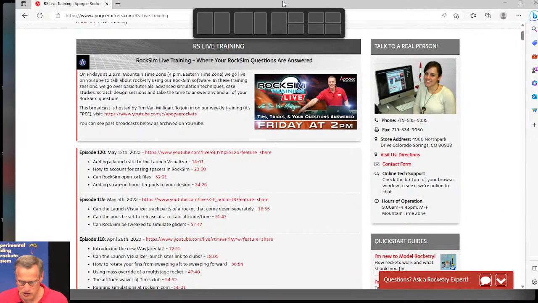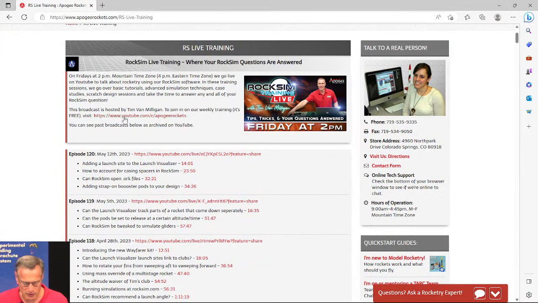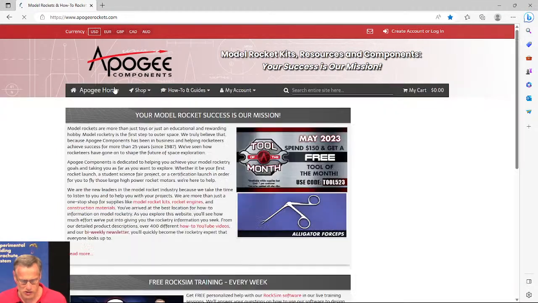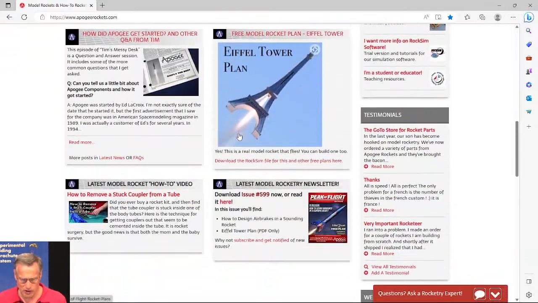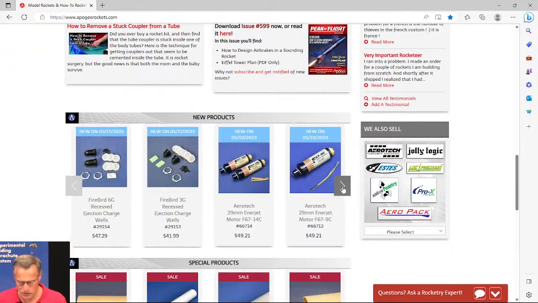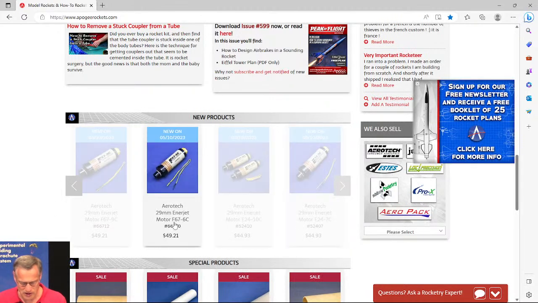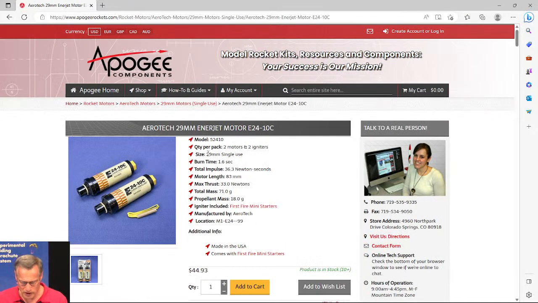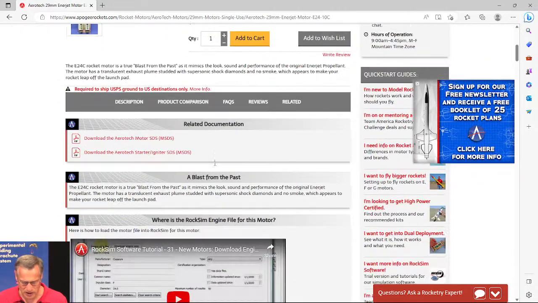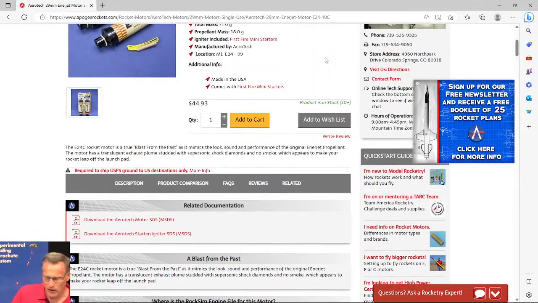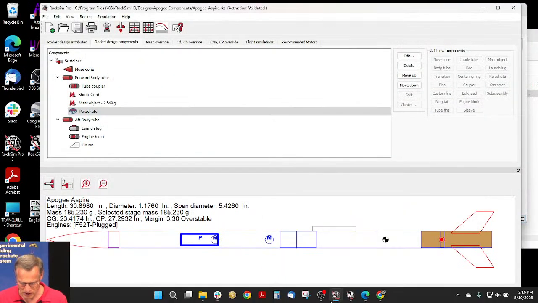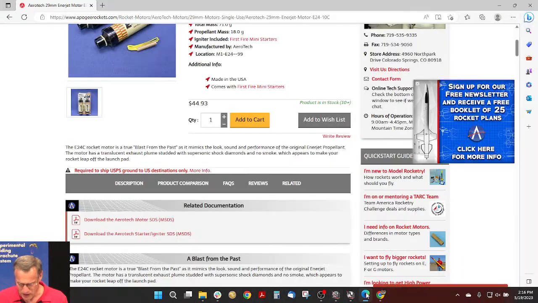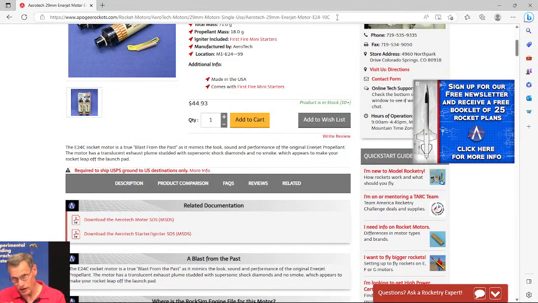So here is the Apogee website. I hate when it does that. If you go to the home page, and these are brand new, they just came out this week. So if I scroll here this side, we have an F67 and an E24. And so these are the new motors, and these are 29 millimeter single-use motors. They're both single-use, and they're classic propellant. And so I know these aren't in RockSim because they're brand new today. I actually wanted to keep that open. So let's download and show you how to install those.